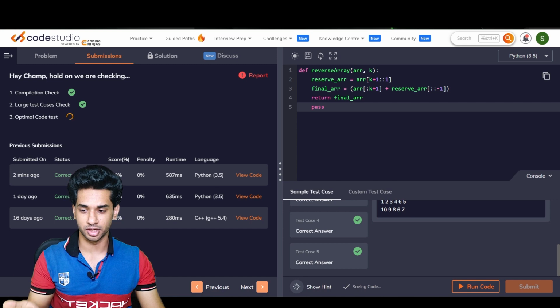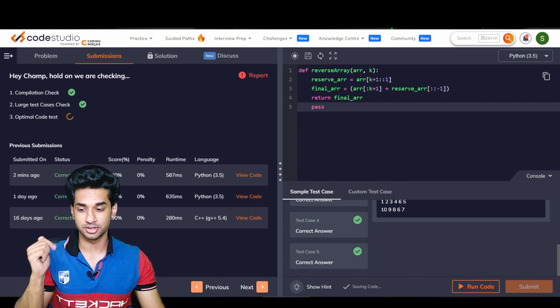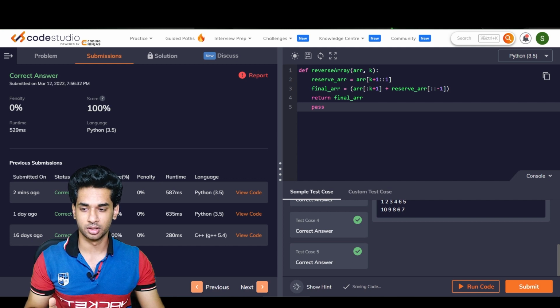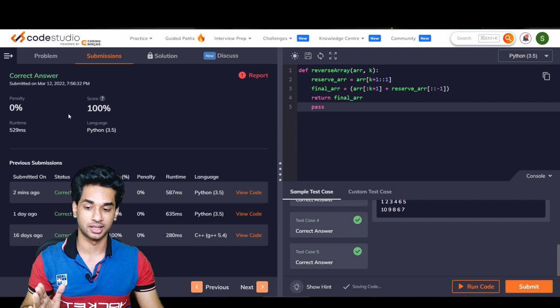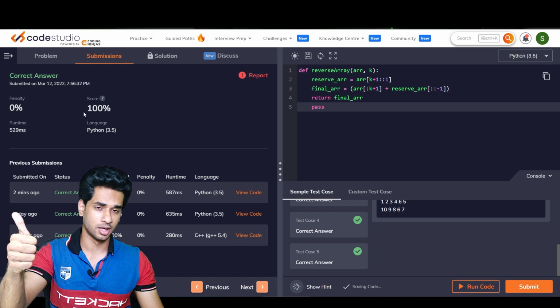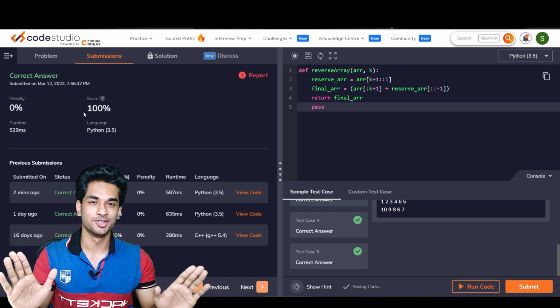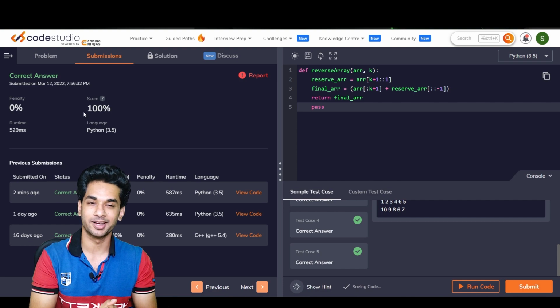The compilation check is being done. The large test cases check is also being done. The optimal test cases check is also being done. Penalty is 0, runtime is 529 milliseconds, and score is 100%. That means our code is completely submitted, done, it's perfect. So yeah, reverse array has been done.